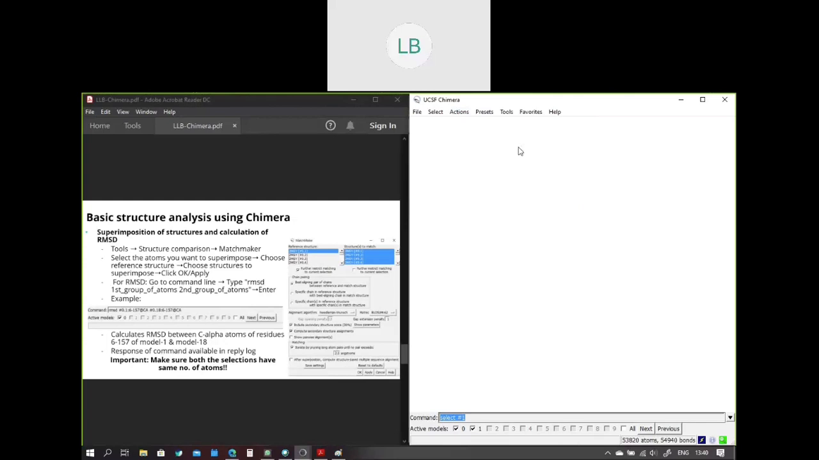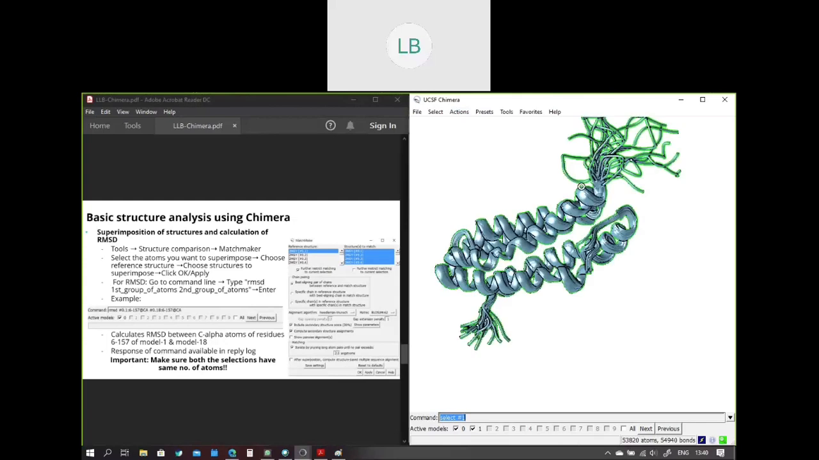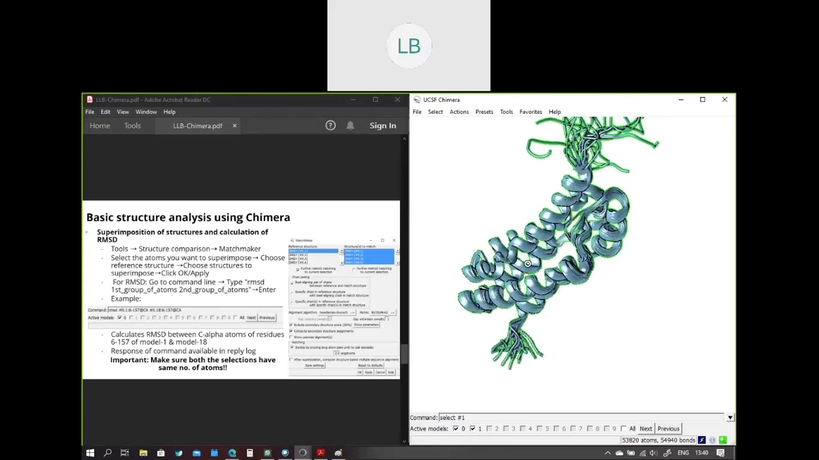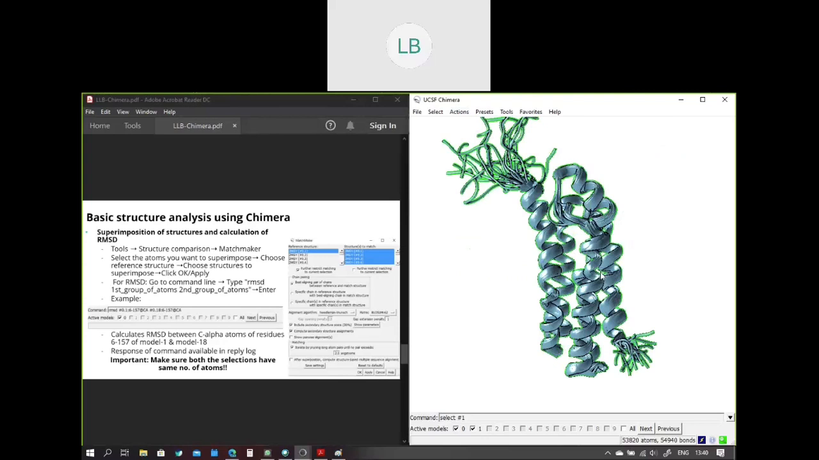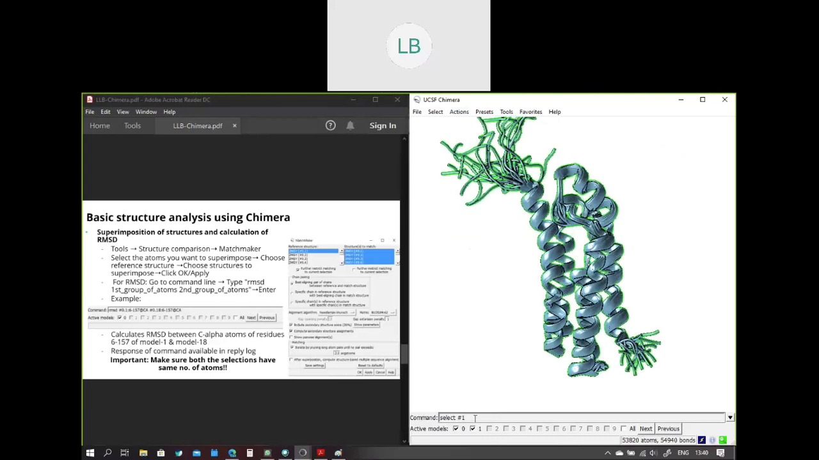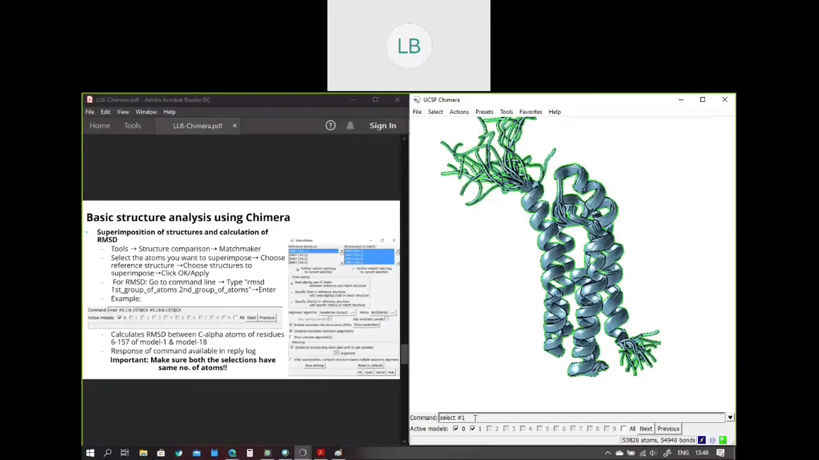Yeah. So now you can see that it's a transmembrane protein. So we'll use only the residues of the transmembrane domain to superimpose all the residues. For that, we need to select the residues of the transmembrane domain. In this case, the transmembrane domain starts on residue 6 and ends at residue 157. This is just an example I'm showing. So we'll select these residues. Now it has selected residues 6 to 157.